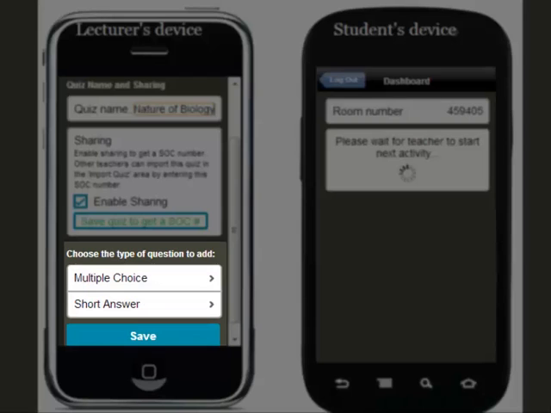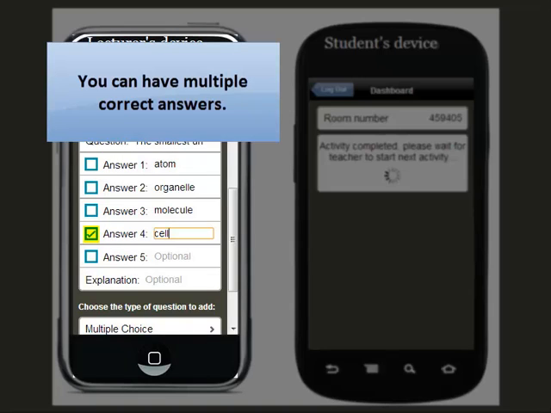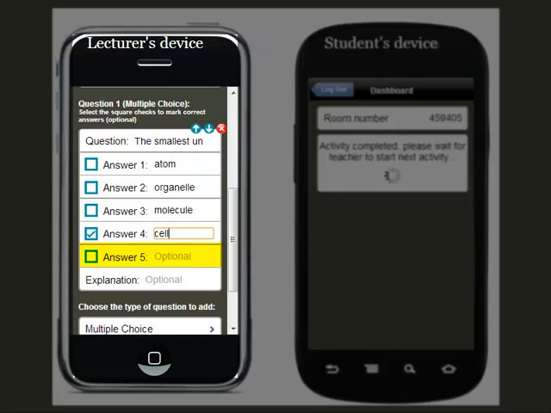Begin building your quiz by clicking on a question type to add. You can either select multiple choice or short answer. Complete the question text and answers where required. Remember to also indicate the correct answer for multiple choice questions by checking the appropriate box next to the correct answer. Please note, you can have multiple correct answers. If you leave an answer blank, it will not appear as a choice when students take the quiz.